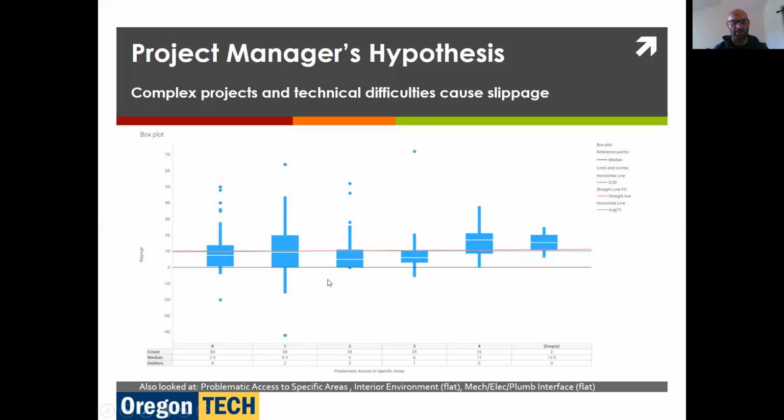This is the same hypothesis, project complexity and technical difficulties, now for problematic access to specific areas. The trend is a little bit lower as far as linear fit, but as we get into class 4, we see the median value spike significantly above the average mean for slippage. And so we need to work on making sure we have proper access to areas for the drywall installation.